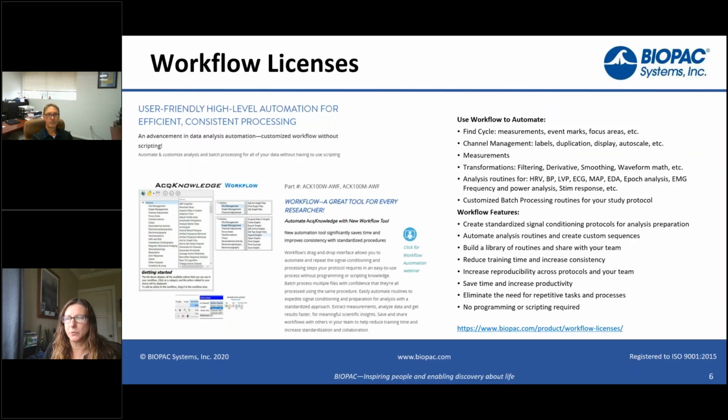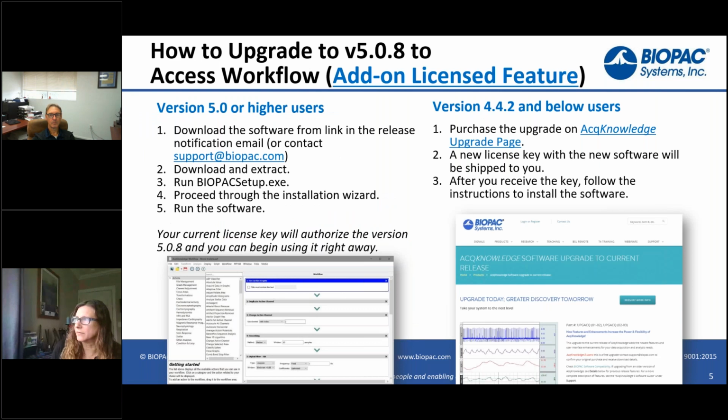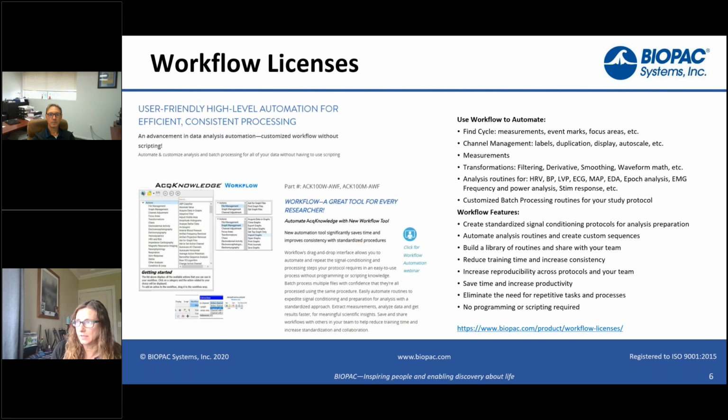For those of you who haven't gotten a license yet, you do have to have version 5.08 to access the workflow license, and this deck will be sent out to you with these links so you can access them very easily. It's quite easy to upgrade. You just need to contact your rep and have them set that up for you. And once you're on the correct version, or if you're already on the correct version, then you can easily access a workflow license. I put the little link down here for you as well.